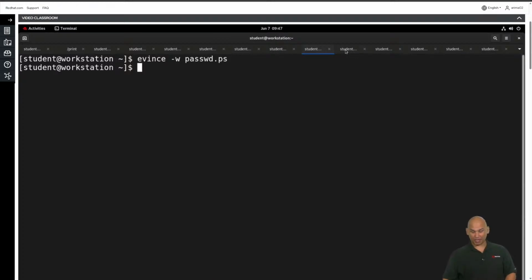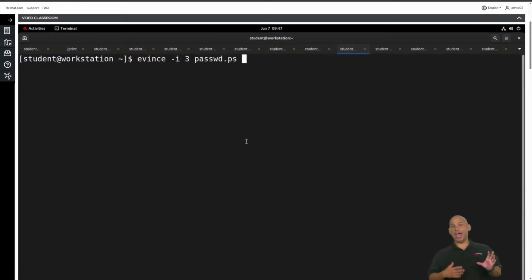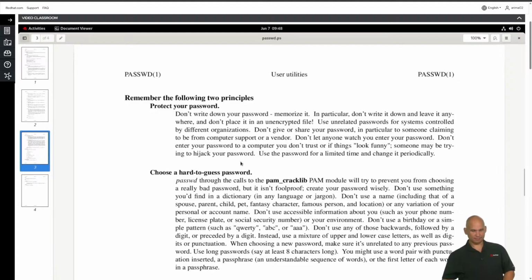Close the window, and now we're going to open it up a third and final time, and we're going to go straight away to page number 3. Based on what we learned about how to use evince in the man page, the option that we would use is -i and then the page number. So run evince -i 3 passwd.ps, and you can see that immediately, on the left-hand side over there, we are indeed on page number 3.